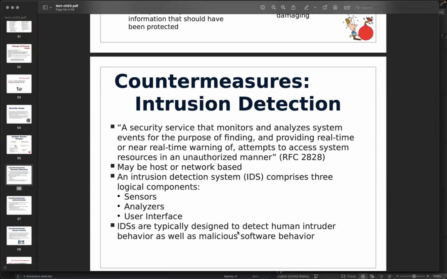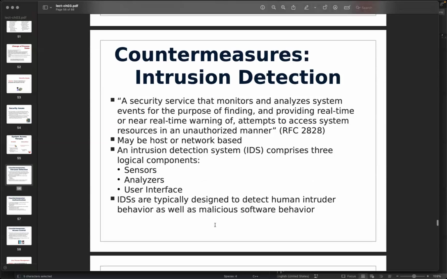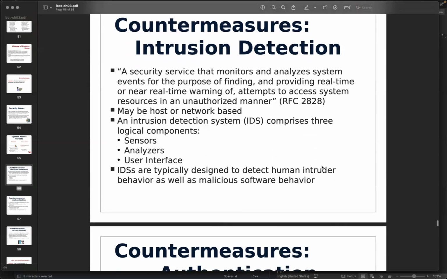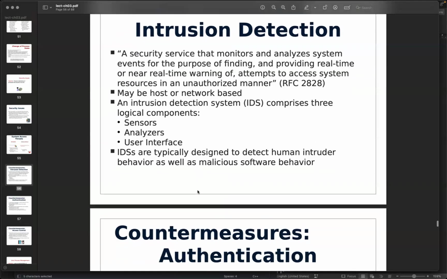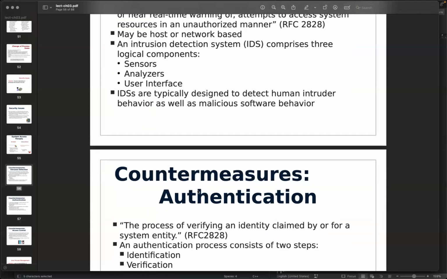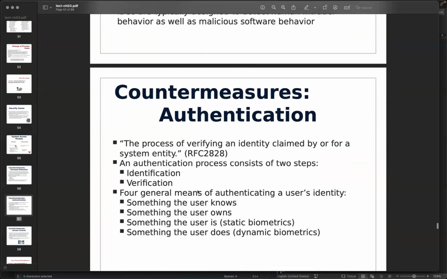Okay. So for the intrusion detection system, IDS comprises three logical components: sensor, analyzer, and user interface. And then IDSs are typically designed to detect human intruder behavior, as well as software behavior.